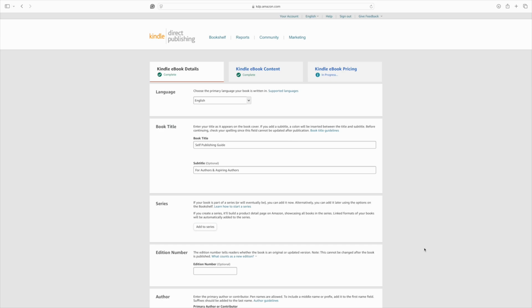Let's start with your categories and keywords. This is what tells Amazon where your book belongs and who it's for. Inside your KDP dashboard, go to ebook details and scroll to the categories section.